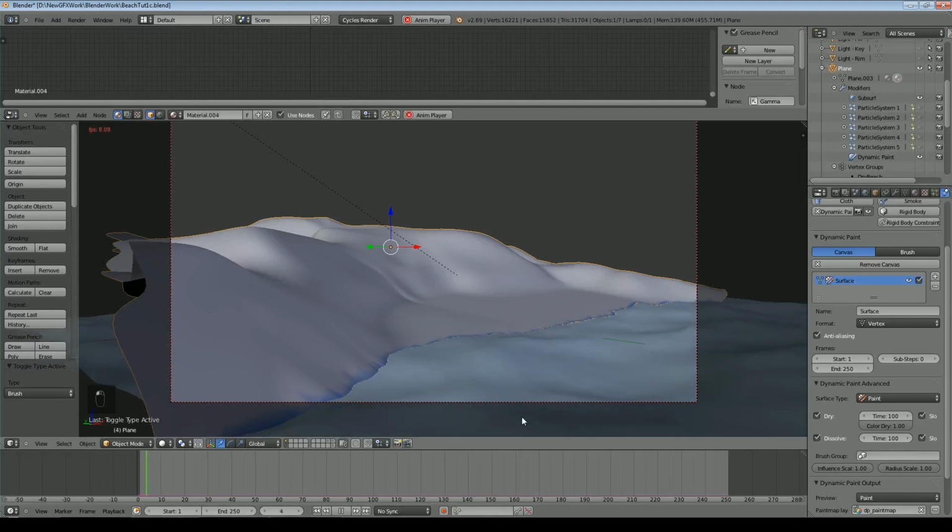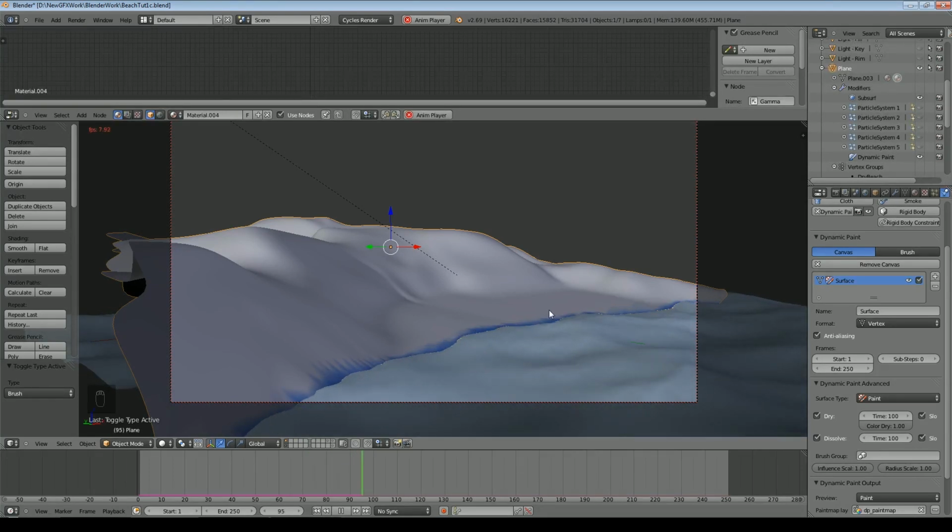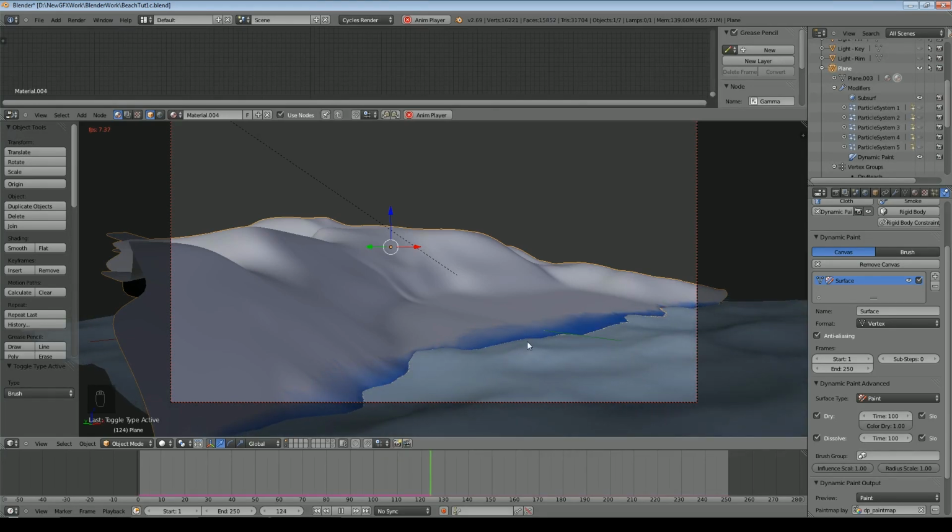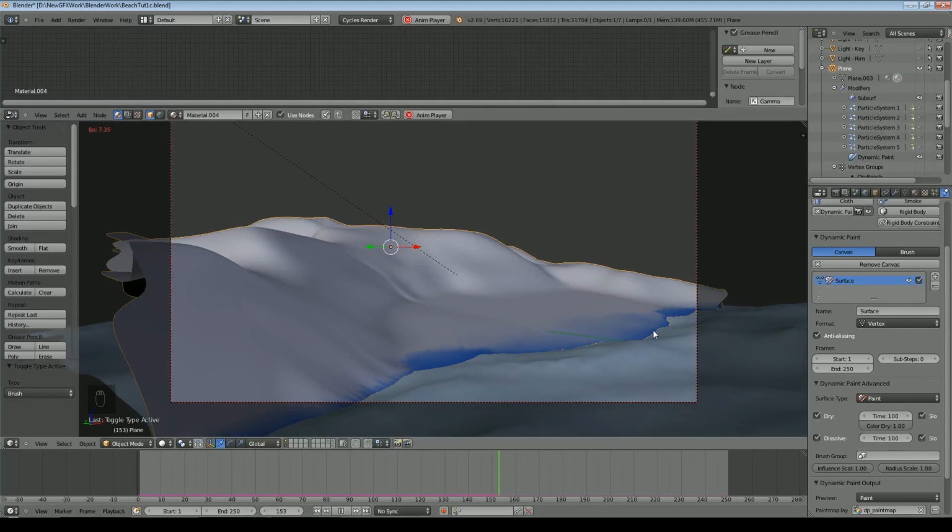If I go back to the beginning, as the sea drops down, we get the blue, which is the dynamic paint area, left there for a little bit, but then as the sea moves further away, it starts to fade out and catch up with the water. You can see it there, for example, and there it's drying out. And you can obviously set that to whatever you feel looks best.